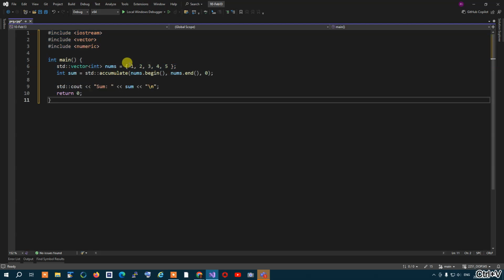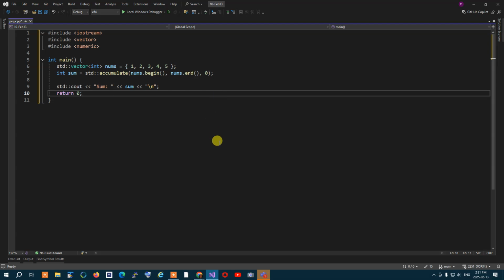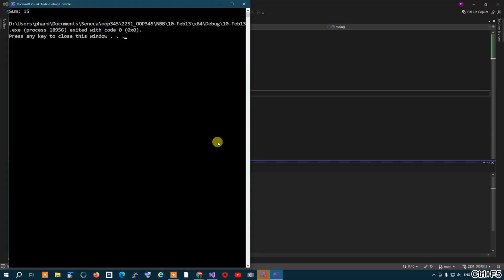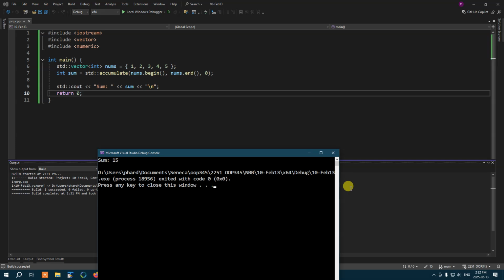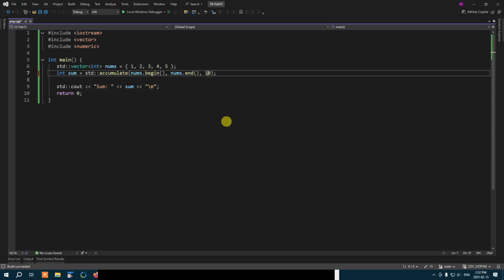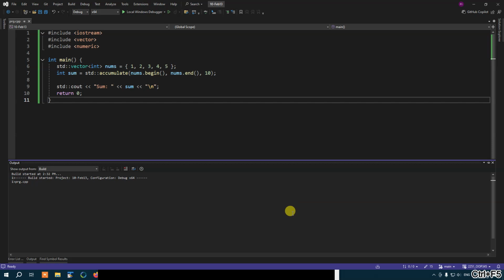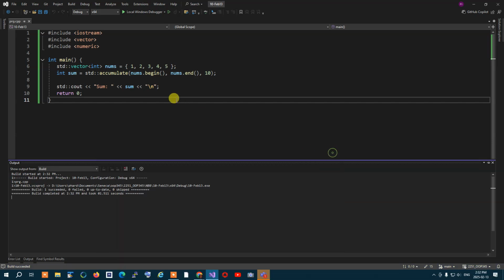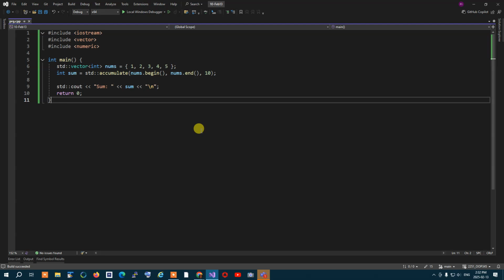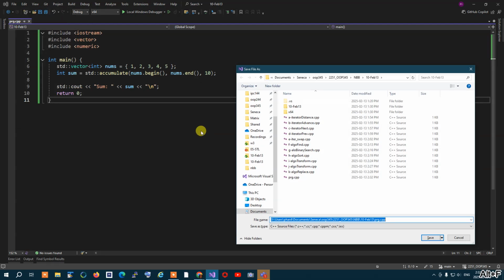So I have a vector 1, 2, 3, 4, 5. It adds all the elements from beginning to end, starting with the initial value 0. So essentially you're saying add everything from beginning to the end, start from 0, and then it sums everything up and tells you what the result of the sum is going to be, which is essentially 15. And if I had 10 over here, then it would have been 25. So that's accumulate.